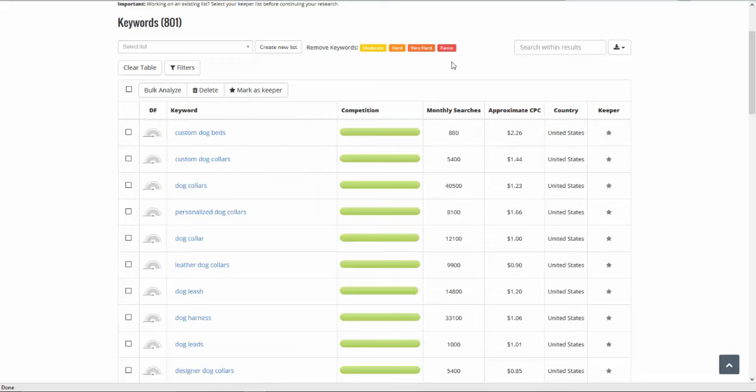Real quick, again, you could always filter everything out too, because there are keywords down here that I am not interested in, like dog collar. They're just related to dog beds, so they show up. Again, just toss your exact keywords that you want here over in the search within results, and it will eliminate anything that doesn't have those keywords in it. Okay, so I'm interested in this custom dog beds keyword. So let's click this here.